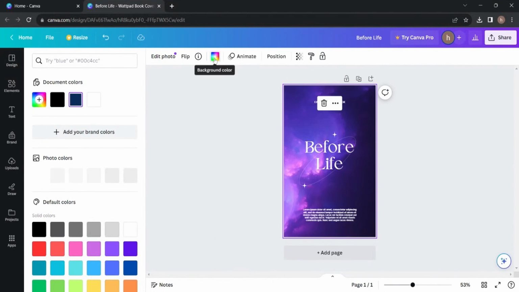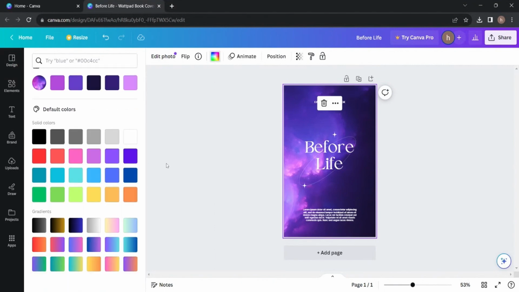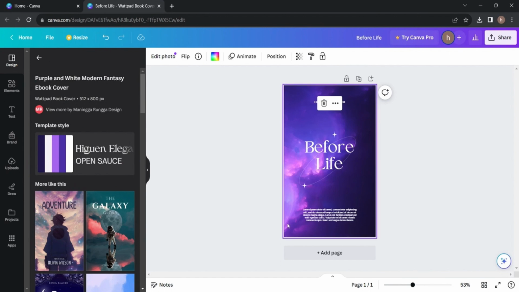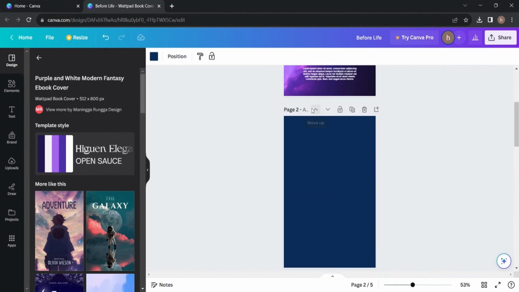You can click on here. And here there are all kinds of options you can choose from. If you want to add a new page, just go below here, click on add page. And as you can see, I can keep adding pages and I can alter it. So let's say go to page number 2.